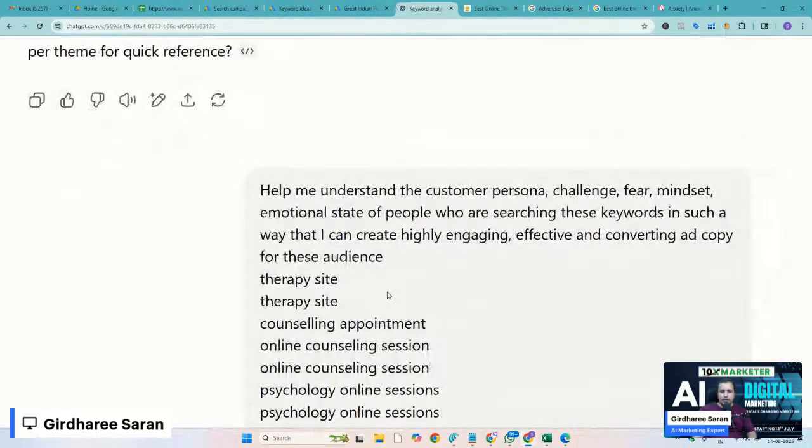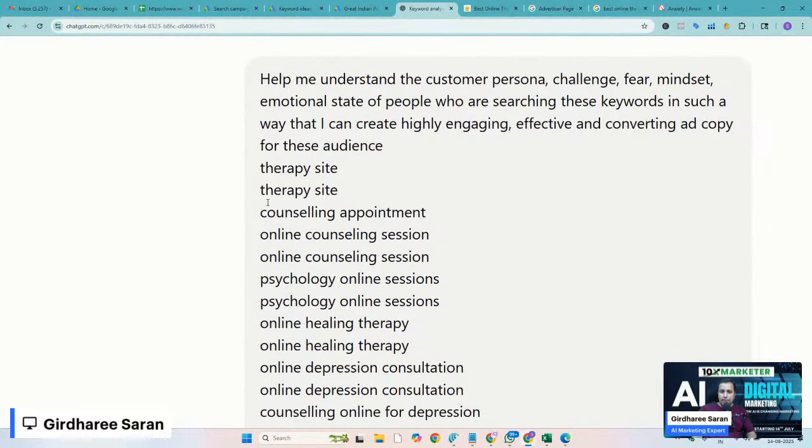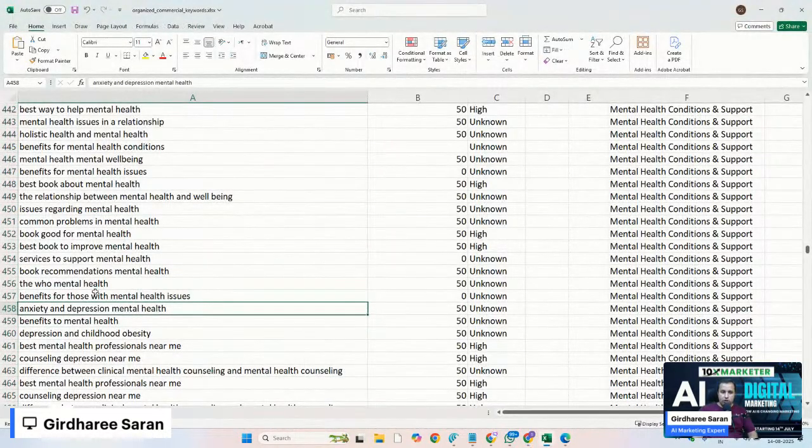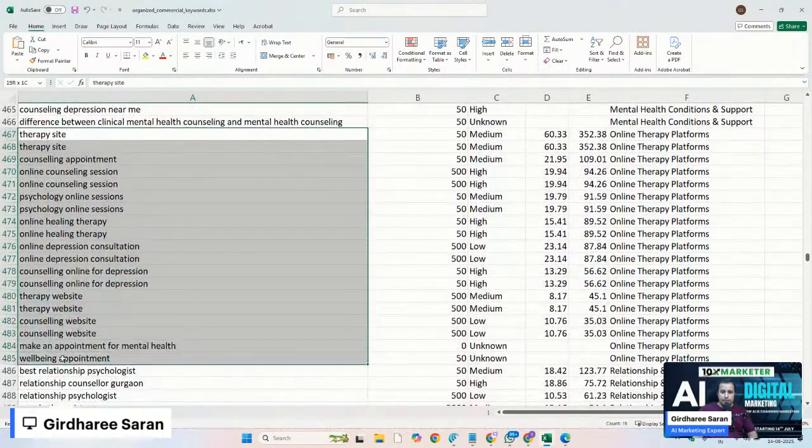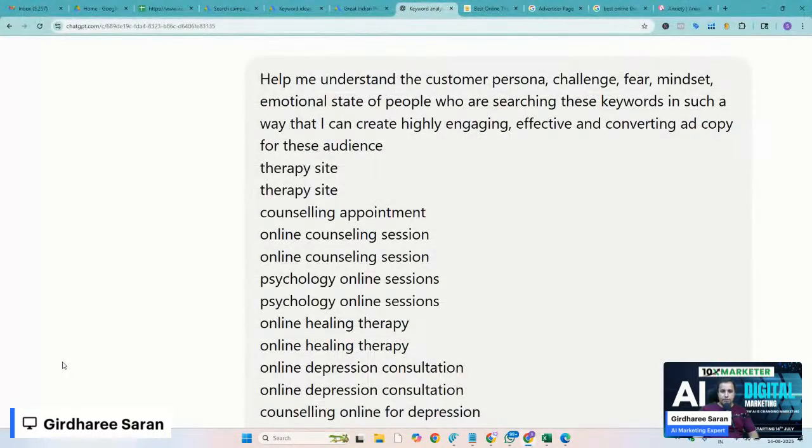So what I did next is I told the tool to help me understand the customer persona, challenges, fear, mindset, and emotional state of people who are searching for these keywords. So I picked up one of the niches from here, not all of the keywords, just one niche. I picked up this one, online therapy sites. I picked these keywords and I told ChatGPT to help me understand the mindset, the emotional state, fear, challenges, and overall customer persona for people who search these kinds of keywords. So this will help me write better ad copies, right? Converting ad copy for this audience.